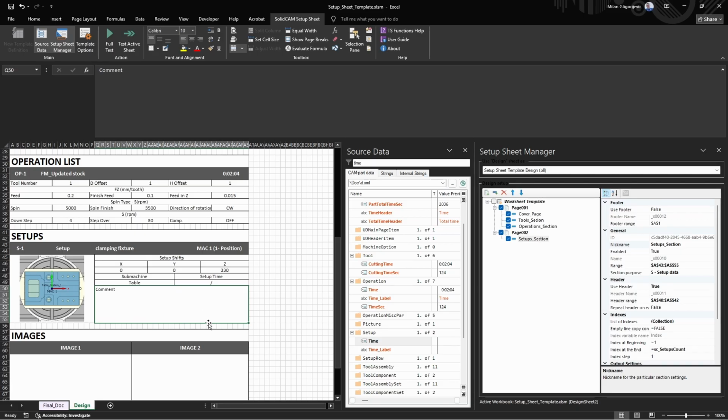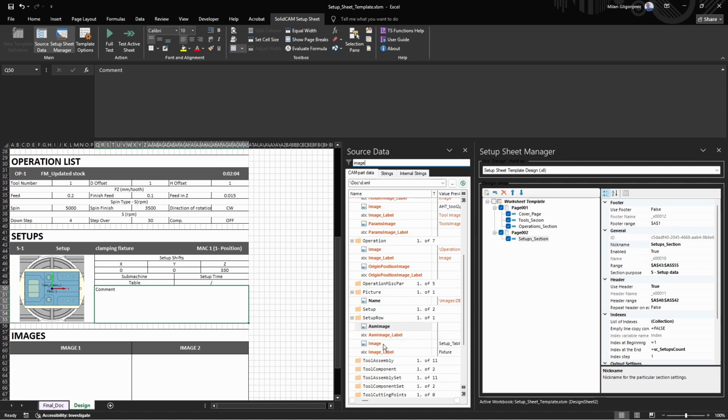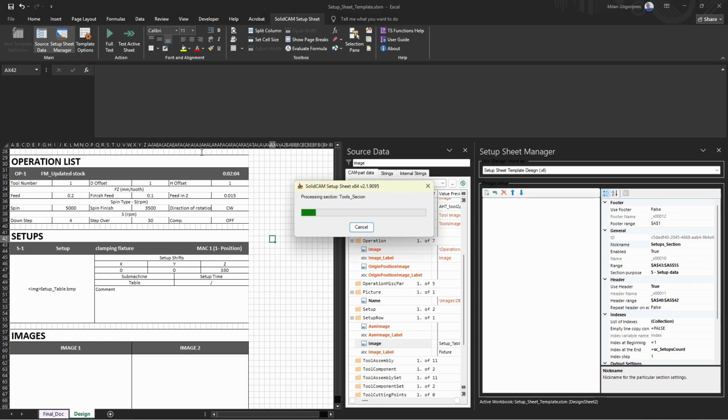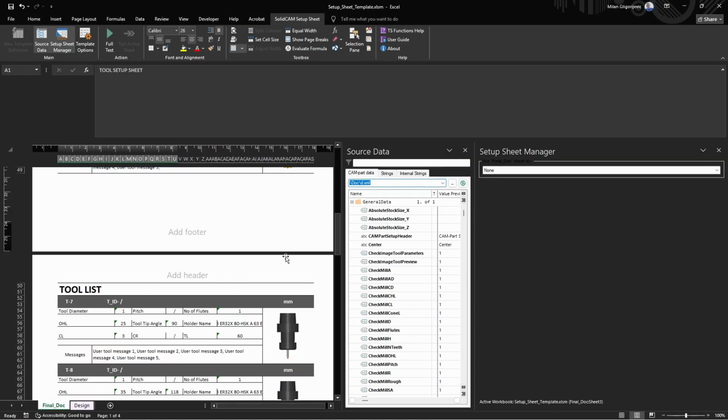For our comments, we will leave them empty since the customer maybe wants to input them himself. And for the image, we will search for the image here. Go down to the setup row, copy the formula for our image, delete this one, and simply paste the image. Once we did this, we can now run our full test. It will go again through the tool section, operation section, and at the end, it will go through our setup section. Once it's finalized, let's see what we did.